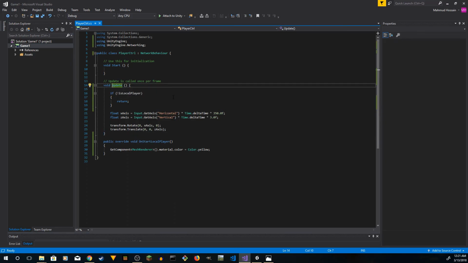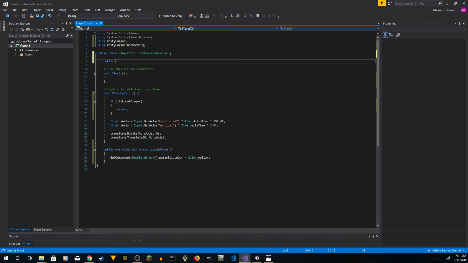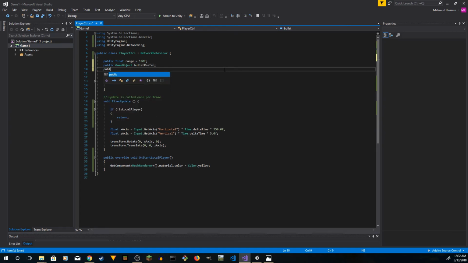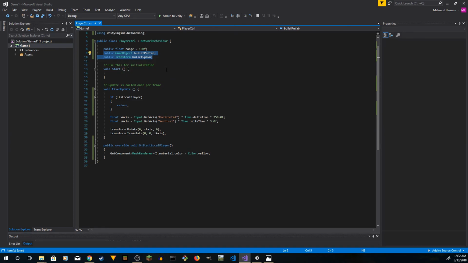We can make this Update into a FixedUpdate. Some public variables: public float, we're going to create a range for the bullet. Let's say it's 100. And we're going to create a public GameObject, this is going to be the bullet prefab, and a public Transform, this is the bullet spawn object. Right, these are the three. These two will be bound to the objects from the editor.